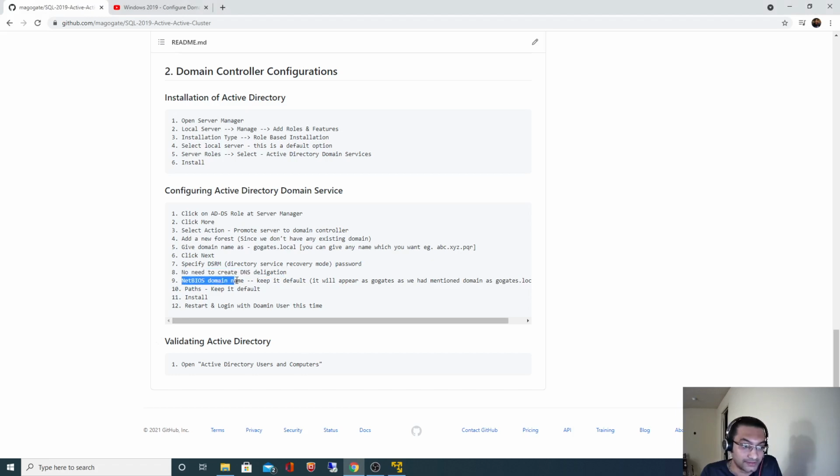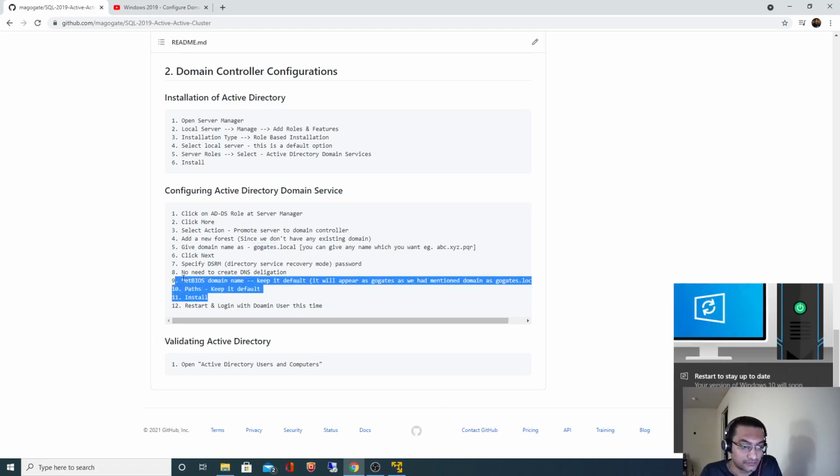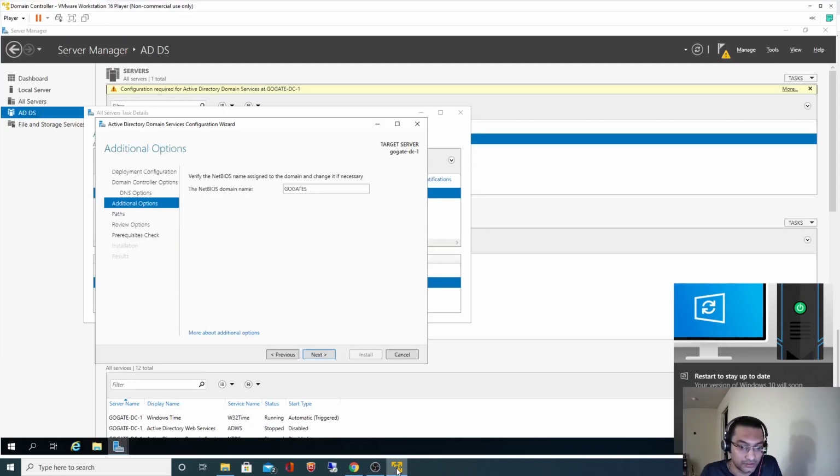The next one is the NetBIOS domain name. This will appear by default, and it comes based on the domain name. Whatever you specify before the dot will act as the NetBIOS domain name. So in our case, it should appear as Goktes, and after that, everything is default. So let's go back. Yes, as I said, the NetBIOS domain name is the default one. I will click next. Everything else is default.